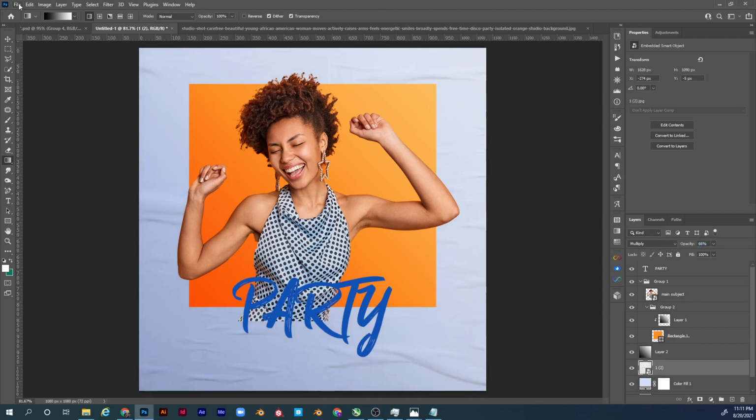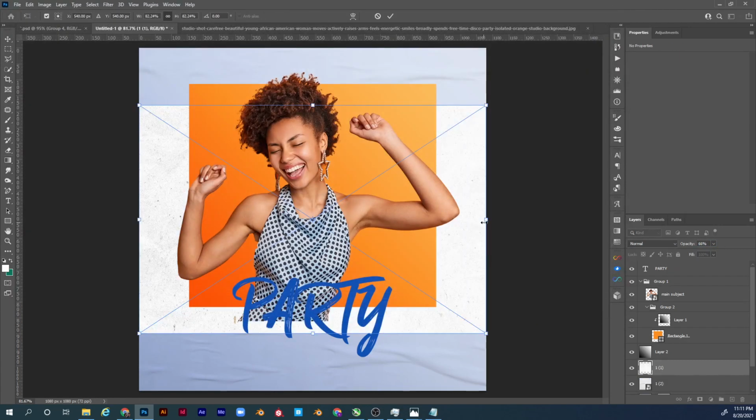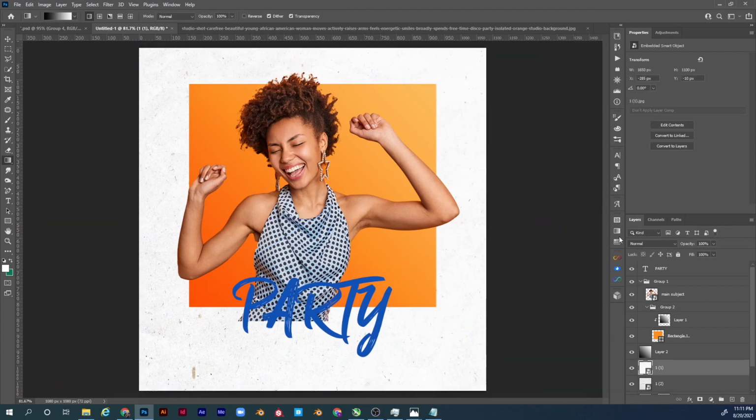Again, the second texture file, Place Embedded, choose the other texture, hold Alt, click and drag, enter. Change the blending mode to multiply, reduce the opacity to around maybe 45%, it will look good.